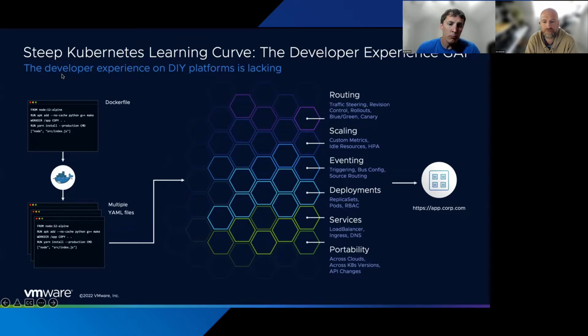So now that you've containerized your application, you need to start thinking about, how am I going to run it in Kubernetes? And there's a ton of things you need to think about. We've got some of them listed here: routing, scaling, eventing, how are you going to configure the deployment for the replica sets and role-based access? How am I going to expose it to the world through an ingress? Again, going back to that multi-cloud thing, how are we going to make it portable across all the different cloud providers and all the different Kubernetes providers? So these are all things that you need to think about when you're building the configuration for Kubernetes on how to run the application out there.